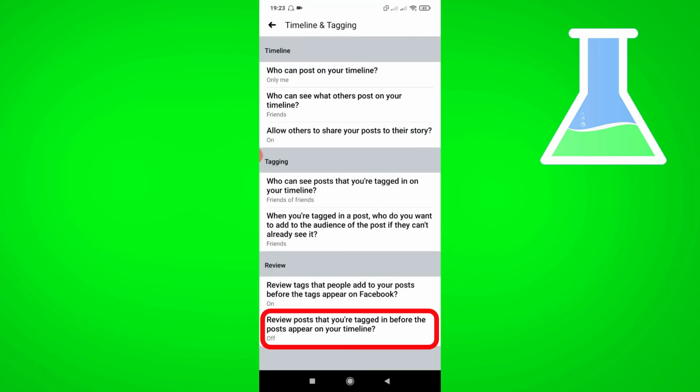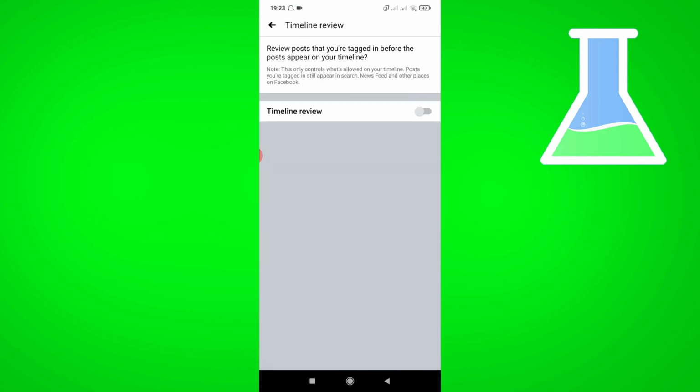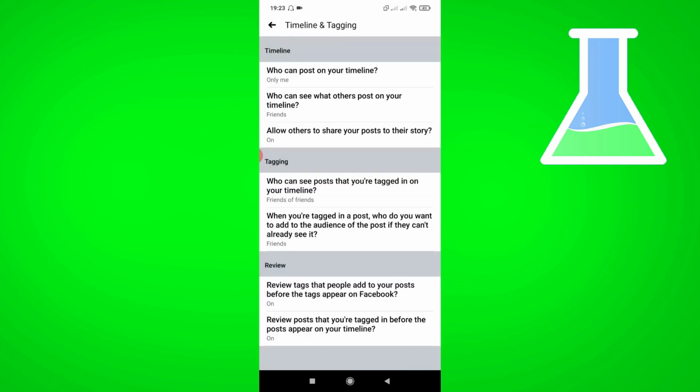On review posts that you're tagged in before the posts appear on your timeline, just turn it on also. Then let's go back. And that's it.